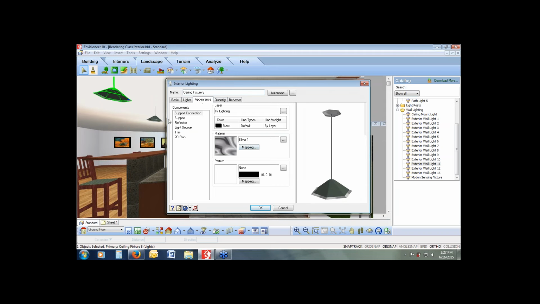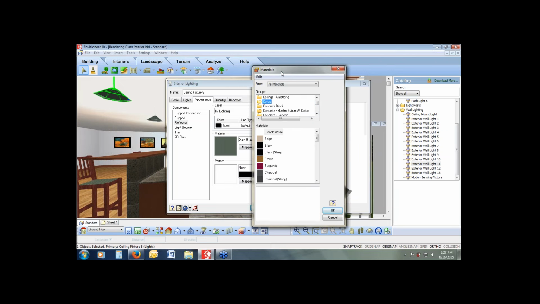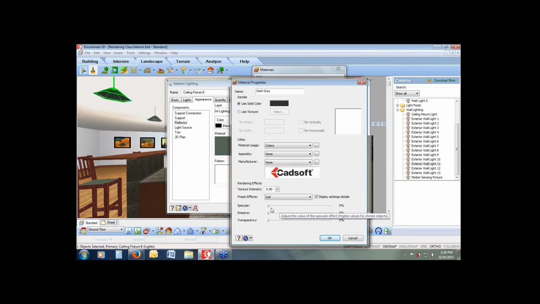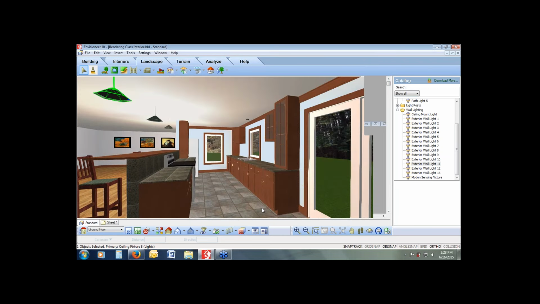Under the Appearance tab, however, I would go to the actual light itself, that dark gray reflector, and I would give that an emissive value so that it had a little bit of a glow to it. So I'm going to look at our colors because I think that was just dark gray. And I could edit that material, and I could give it a slightly emissive value so it looks like it's glowing in our scene. So I'm going to click OK there, and that light fixture, when we render it, would look like it's glowing.